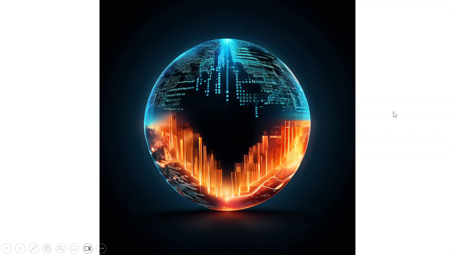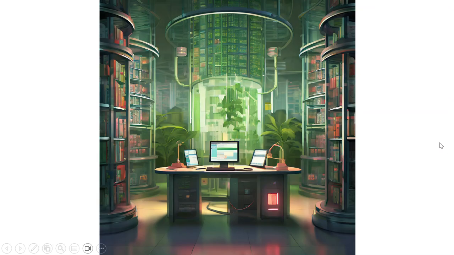Alright, let's click off this guy. Woo! This one I kind of like. It's trying to show some sort of blockchain library or smart contract library. I don't know. I don't know what I was getting at there.